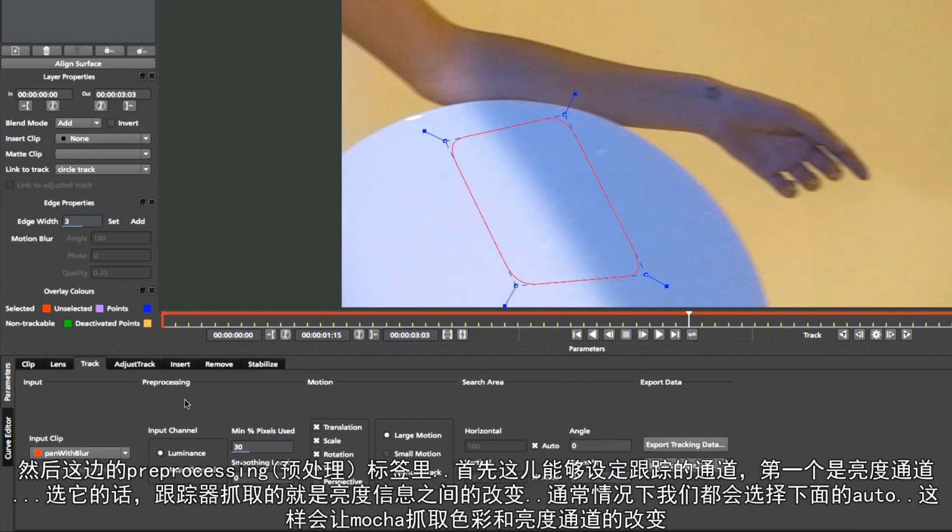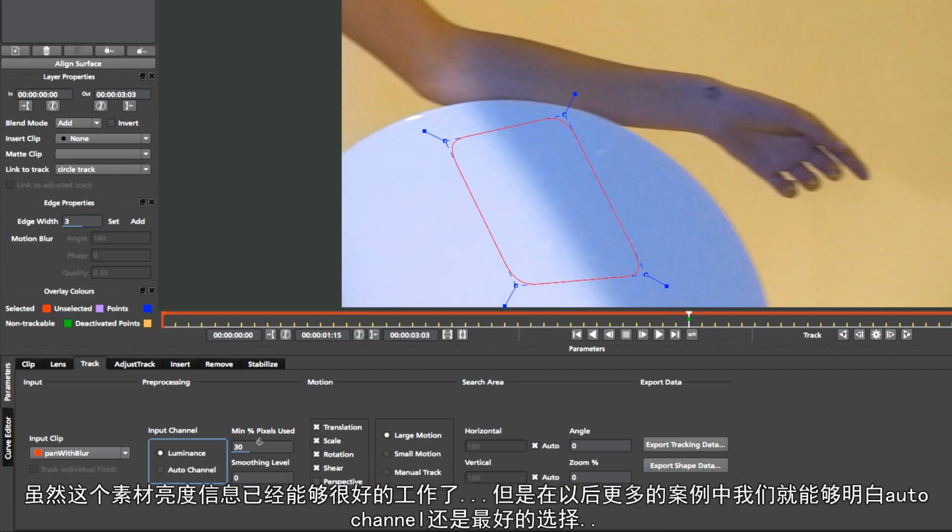When it comes to pre-processing, we have the input channel, which is either going to be luminance, so taking a look at the brightness values in the shape that we've got selected, or we can go auto channel, and then Mocha will go in and take a look through our color channels and figure out which is the best contrast channel to look through there. In this case, luminance is going to give us the best results.